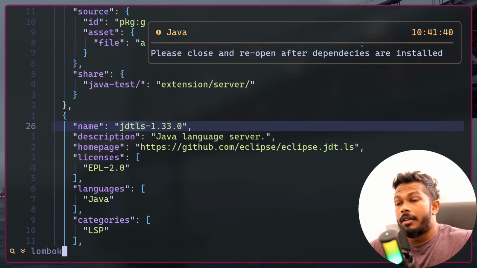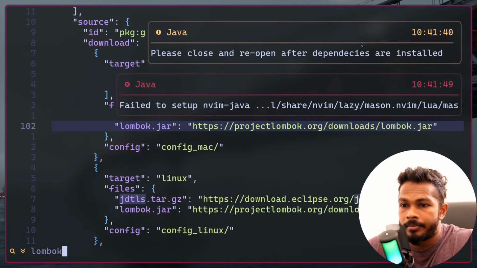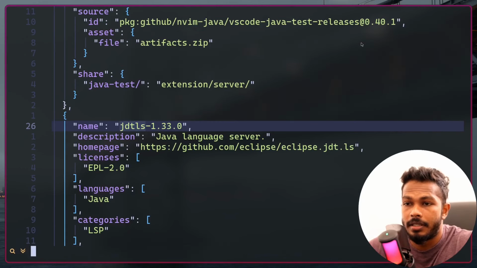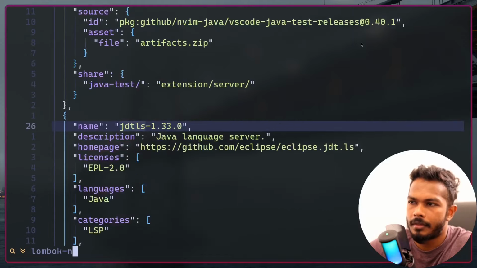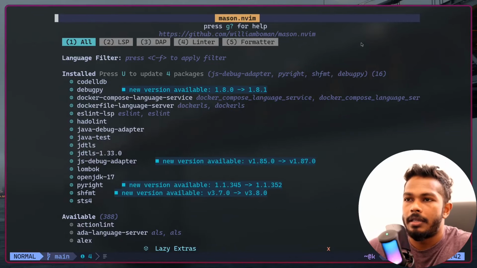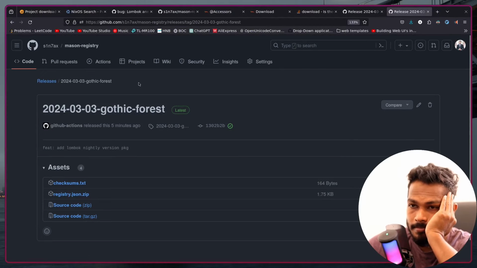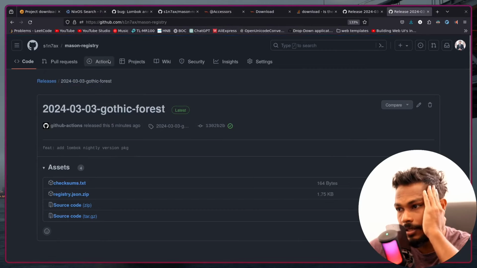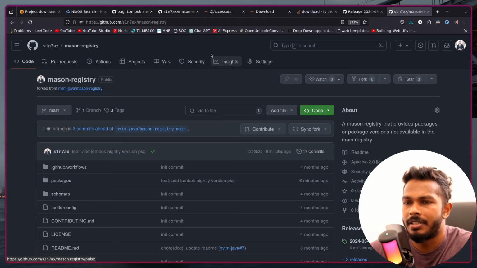Oh, I see. Even though I replaced it, it's going to look for the package and refresh this thing, I'm assuming. Yeah. Because I do a post reload of Mason, and it's basically replacing the existing local file. That's annoying. It takes some time for this to be updated for some reason. It has to be a bug.